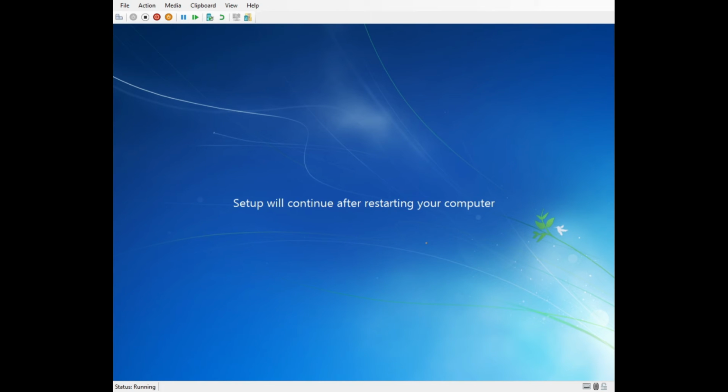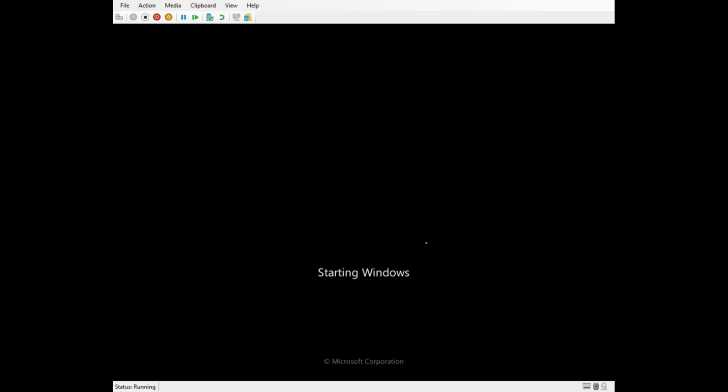Setup will restart again and just let it continue without doing anything. After restart, you can again see the starting Windows display. Setup is almost done.